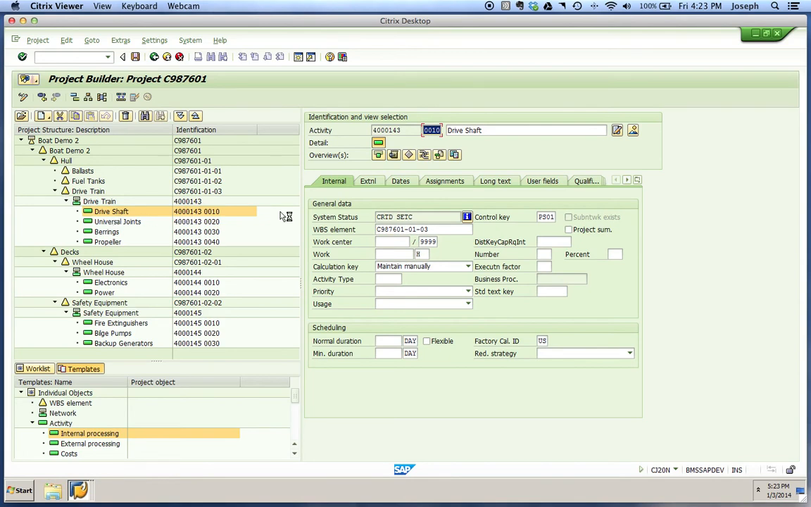So in the work area over on the right side of your screen, for each of your network activities, you'll need to fill in data fields such as your work center, your work, your plant. Your plant is a required field, your unit of work, your normal duration, and your unit for your duration. Your work center is just a logistical unit that defines where and when an operation must be performed.